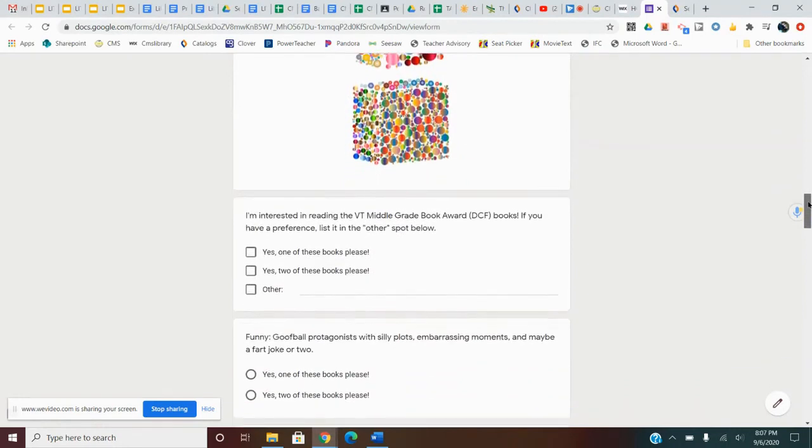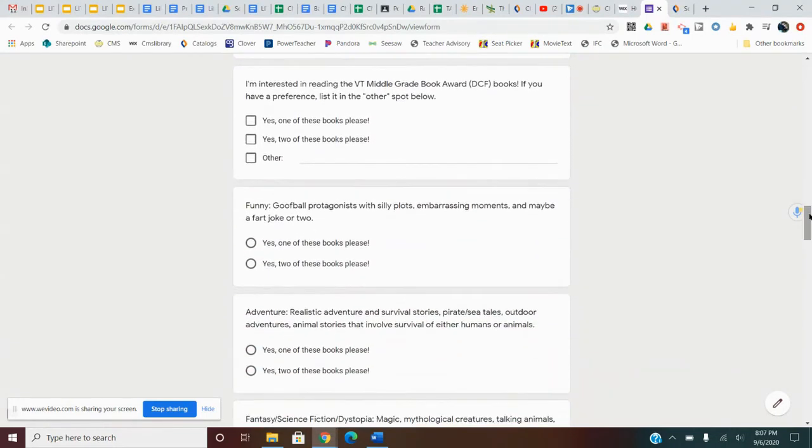But say you don't have a specific book, you just know you want something, you can scroll further down in this section. This whole rest of the form is where you can give Ms. Sofferman some information about the kinds of books that you like, and I can recommend some books for you. I would just put a couple of books in a bag, and then you would get them, and if you like them, great, you can read them. If you don't like them, you can return them and get some different books.